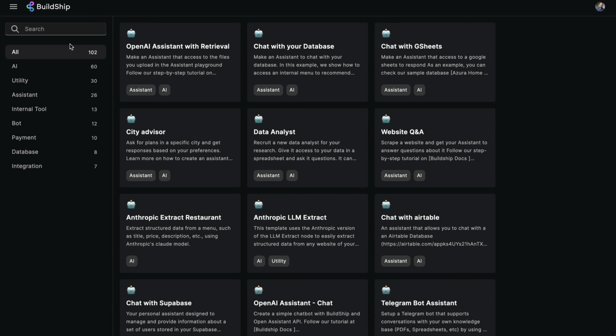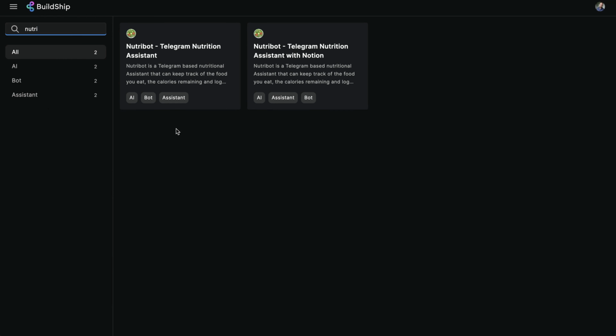Start with our pre-built NutriBot template. We've built two of these. The first one enables the user to log their entries to a Firestore database. The second one logs their entries to Notion. They're both very similar. In this example, we'll log our entries to a database.